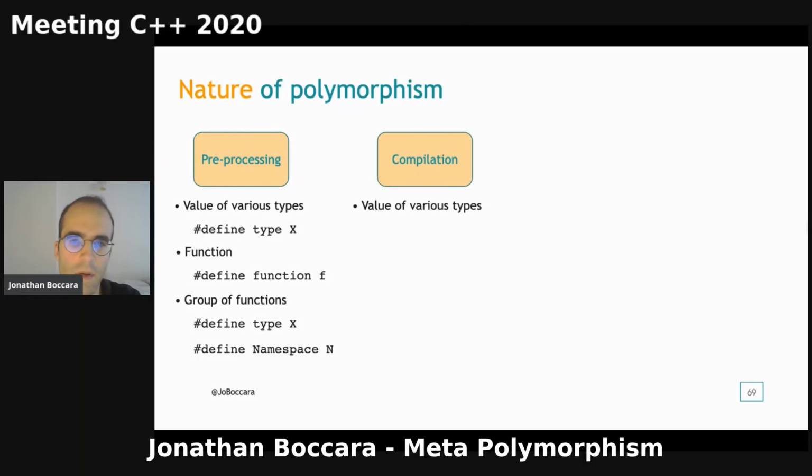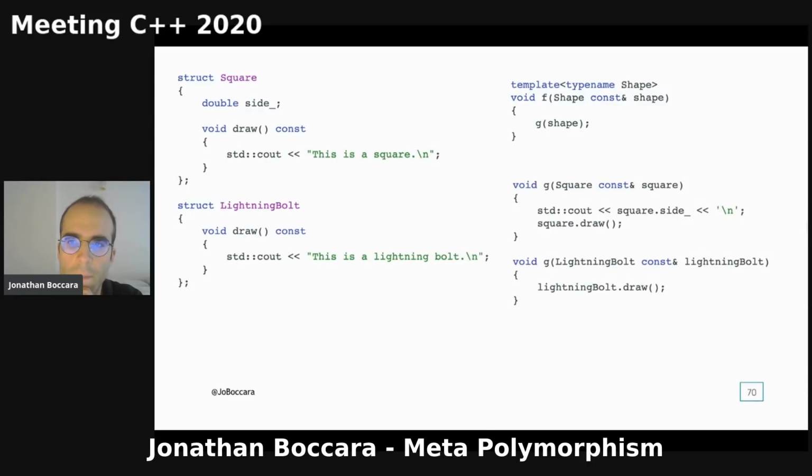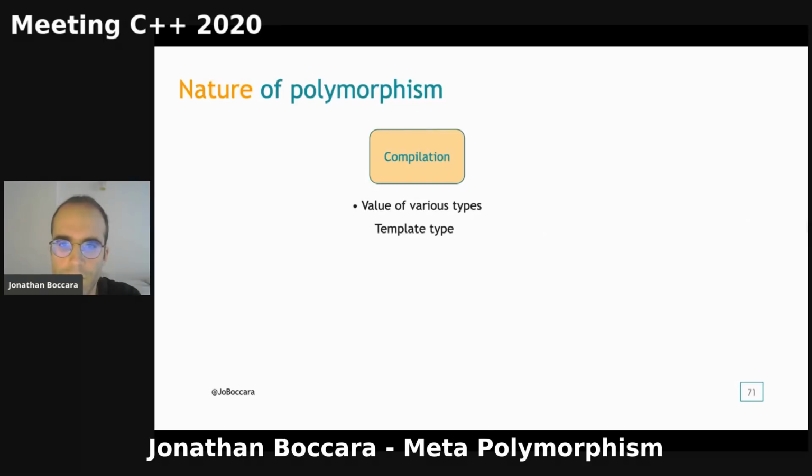At compile time, for values of various types, we've seen the example of templates with shapes and square. Now, if we have several options. In fact, if we look at this code, f is a template function and g is not a template function. It uses overloading, right? And it allows us to do polymorphism on values of various types. So we also have the option of overloading.